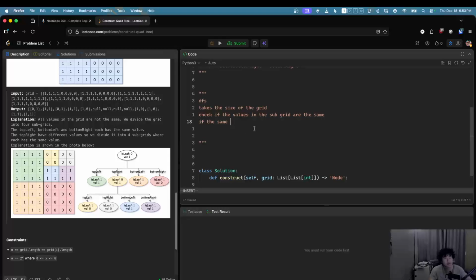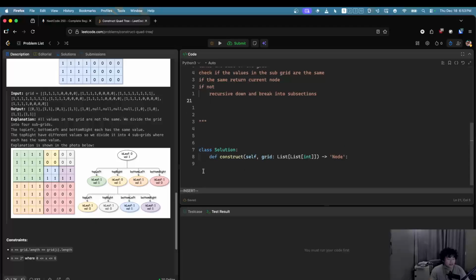Okay, if the same. Takes the size of the grid, check if the values in the subgrid are the same. If the same, return the current node. If not, recurse down and break it down. Break into 4 subsections. So I got it now. I think this is pretty easy.